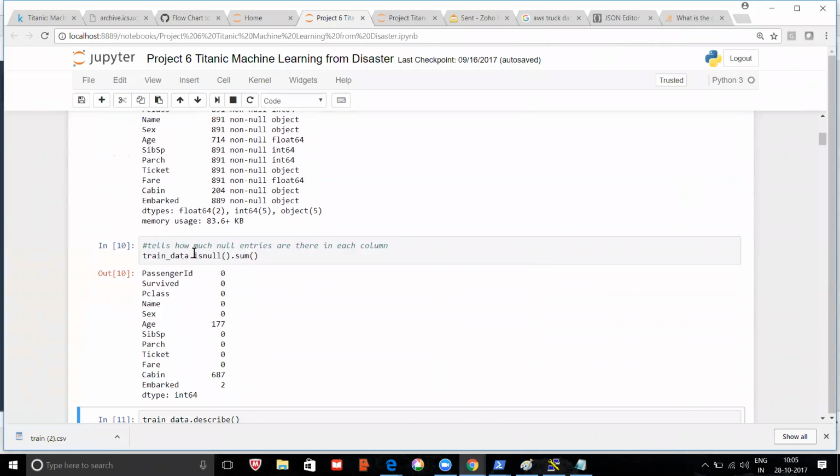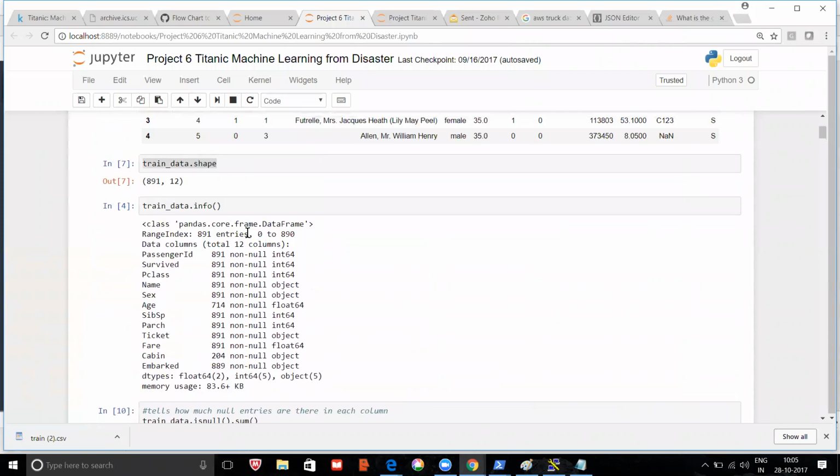Which one? This one, isnull. How many null entries are there in each column? That is what this told you. Here what you are seeing is that whenever you see int, it is an integer column. Whenever you see object, these are object columns.